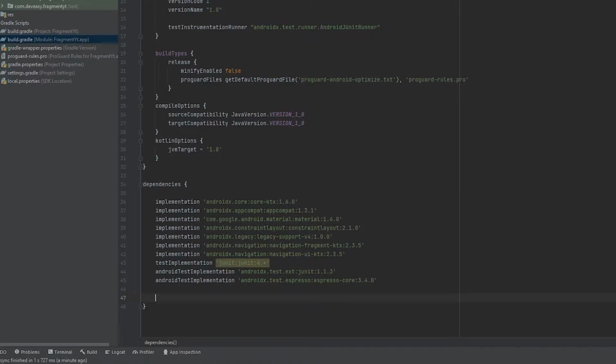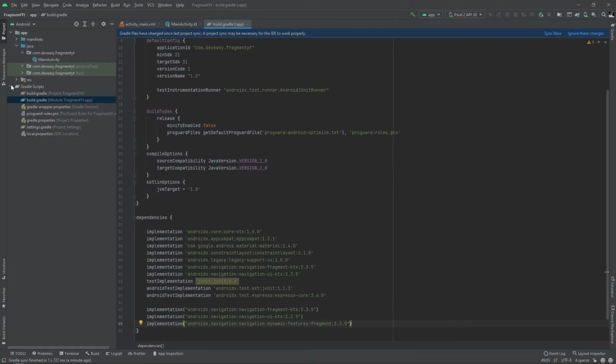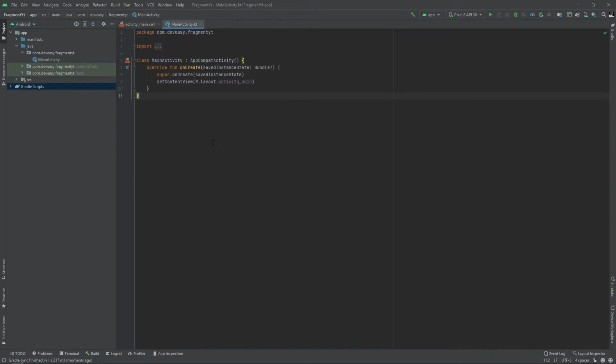We need to add some dependencies to use the navigation component. I have copied them already. I'll just paste these three things, which will be given in the description as well. So we are done with that and we will just sync this. Okay, now we are ready to create the fragments.